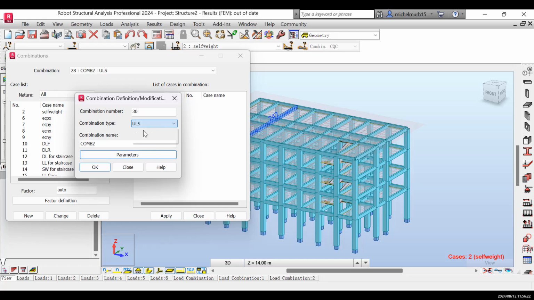So I'm gonna set my combination type to be ultimate limit states here, and my combination name should be dead loads and live. Okay, and for the parameter, I don't want to change any parameter.